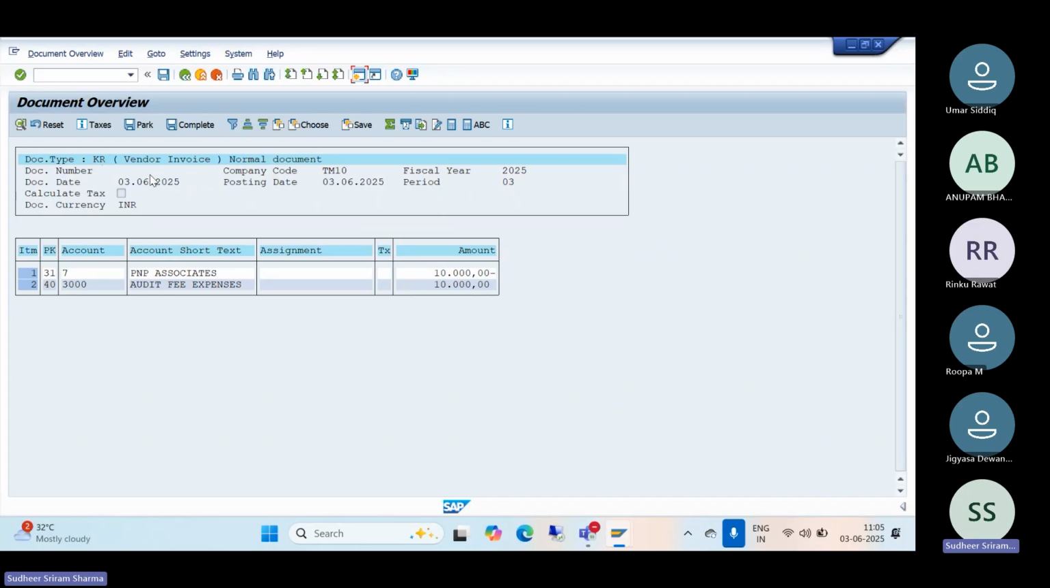So which type of transaction are you doing? Vendor invoice, which was predefined by SAP, the document type is KR. Now the document number has not been generated. Why? Because we are only seeing the accounting entry. Company code, for which company code you are posting the vendor invoice: TM10. Fiscal year, means financial year, is 2025. Document date is today's date. Posting date is today's date.